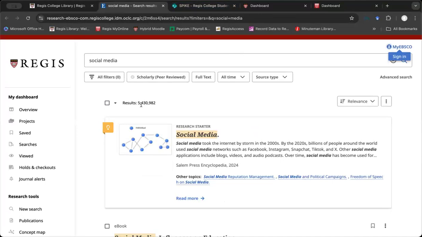And so we have a ton of results here. We have over 5 million results, and nobody expects you to read 5 million results. There are several ways that you can limit this. But before I get to some of the options for limiting, I wanted to show you this research starter here.